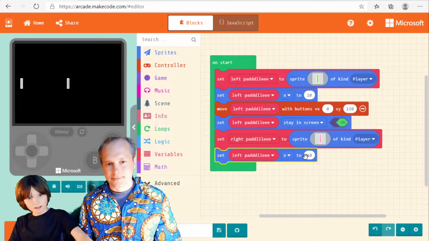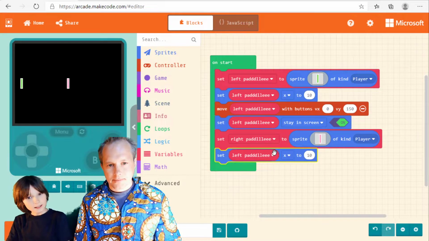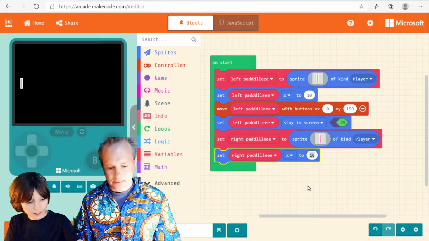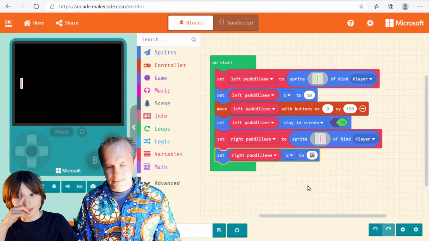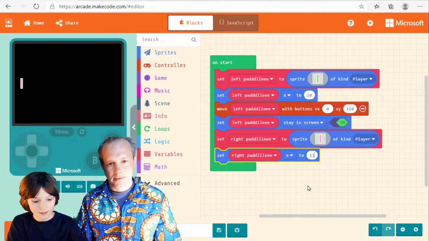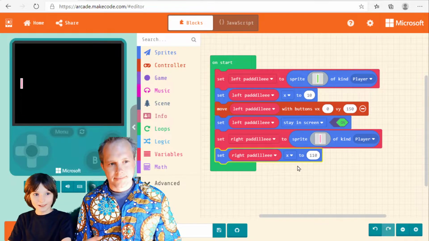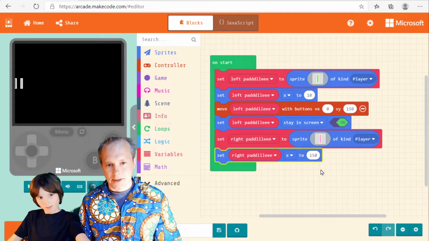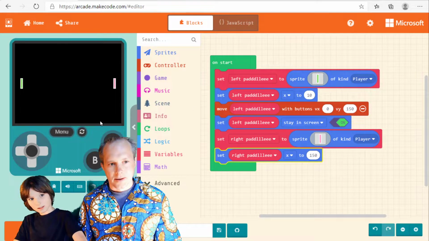That's a good idea. Left paddle-y, right paddle-y, and X to negative? No, 110. Right? Well, let's see. No, 160, 150. It's 160 minus 10, so 150. All right, this looks great.